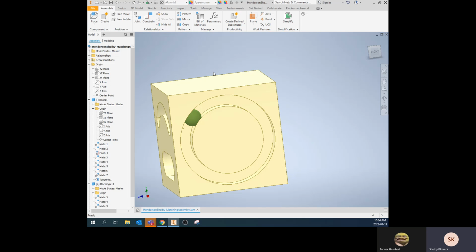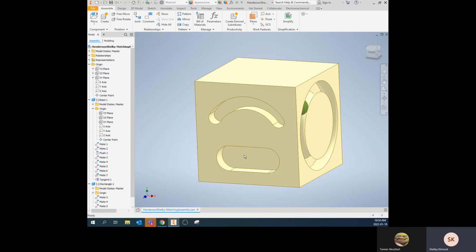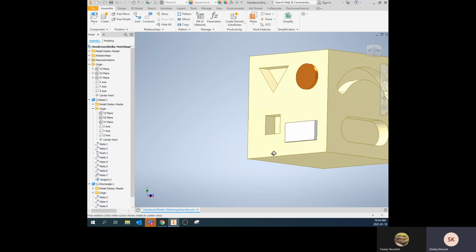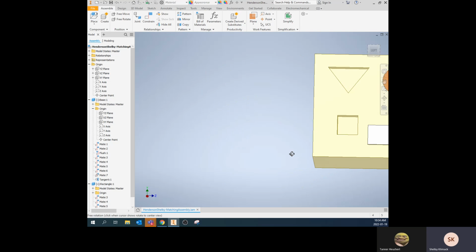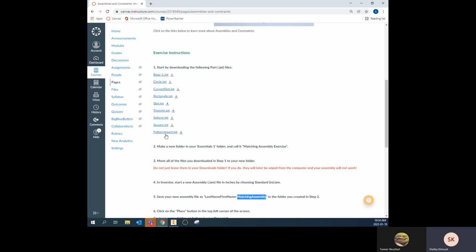All right. So there, I've done examples of the mate, the flush, and the tangent with you guys. Now for the rest of this activity cube here, you're going to use those constraints to place in each of the rest of these shapes along the other sides. So if you haven't yet, quickly save your assembly, and then one at a time, you're going to click on place, and you're going to bring in each of the rest of these parts and constrain them in place.